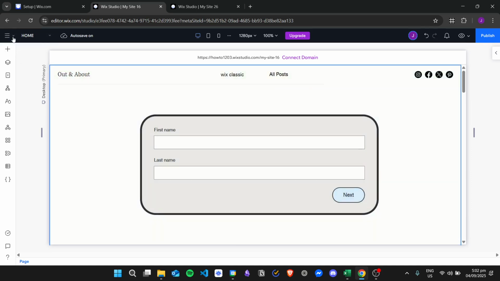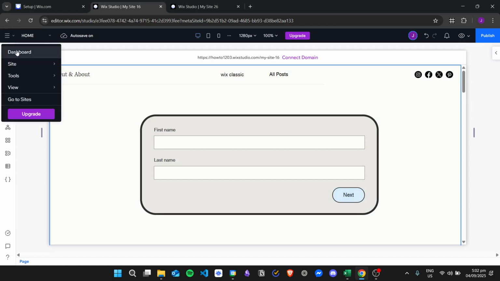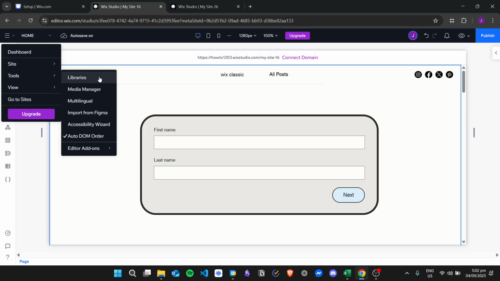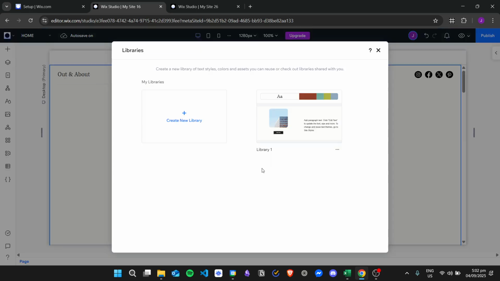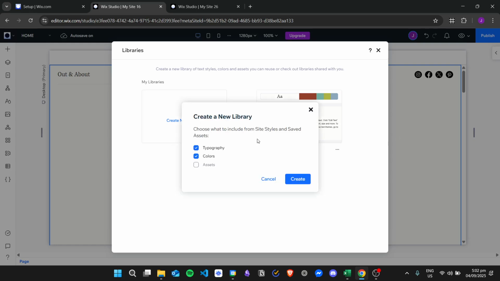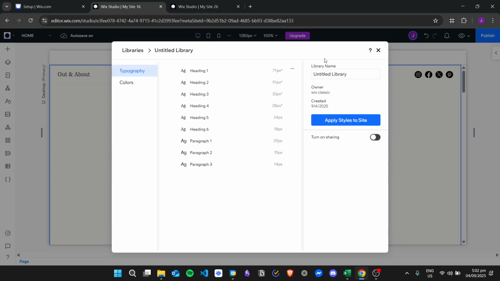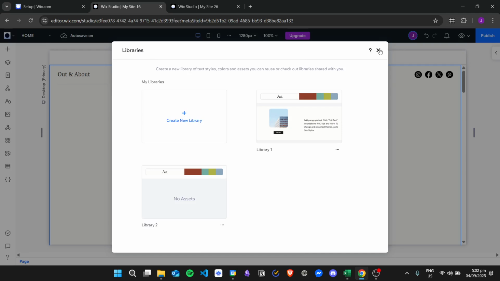So for example, I will show you how to create a library first. In order to create a library, you just need to click this icon right here at the top left. Then from here, you will go to Tools and then click on Libraries. And from here, you can create your own libraries. For example, I already have this library 1, but I can create another one. So I will create a library 2.